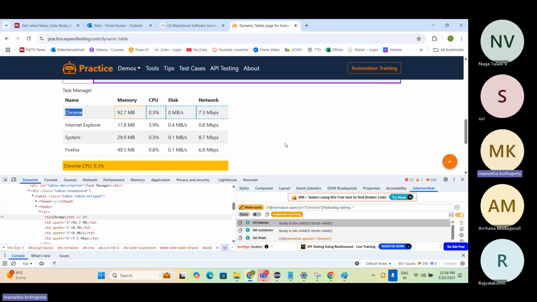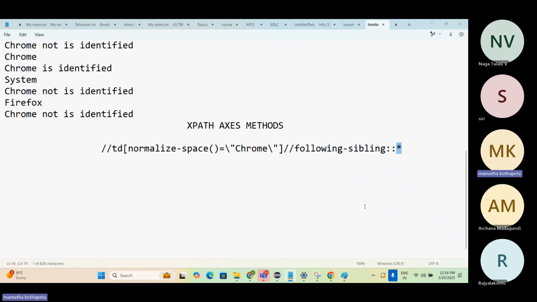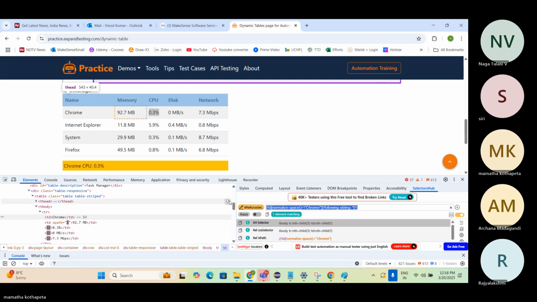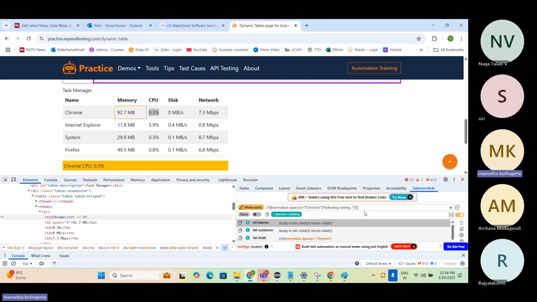But are we looking for all 4? No, right? We are looking for only the CPU value, correct? So what I'll do is always put a square bracket, and if I put a value 1, will it come? Let's see. If I put value 2, it is identifying.